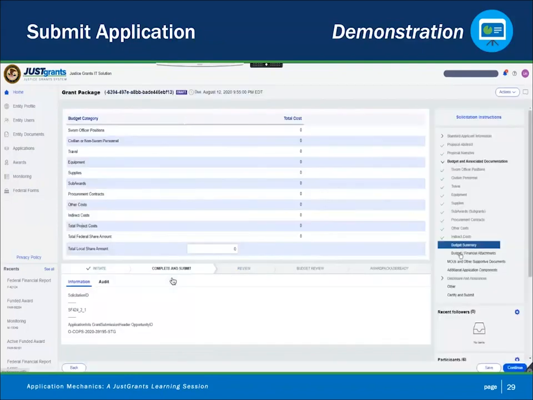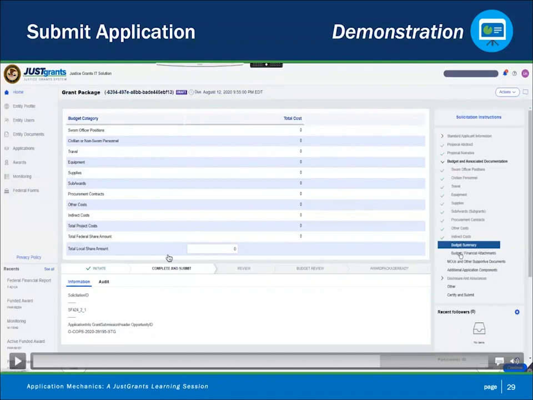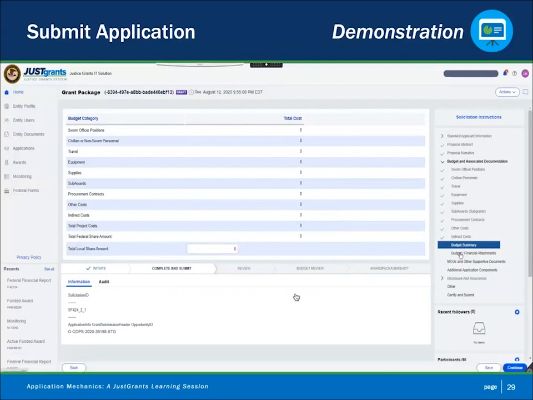The budget summary screen will display the total costs that you have currently calculated based on the entries that you've created previously on the budget detail worksheet. If there's a total local share amount, you can enter that here on the bottom of the summary. But this will then provide you with the total costs that you've entered so far.